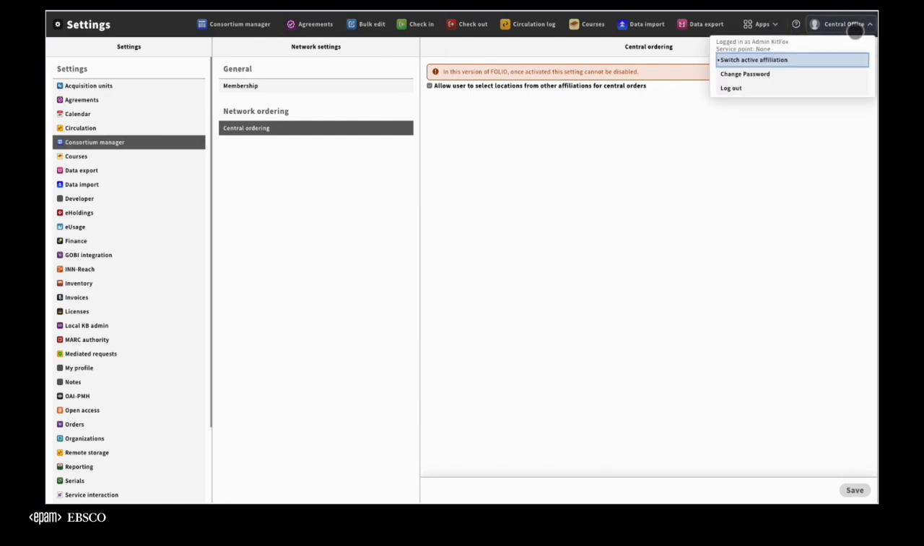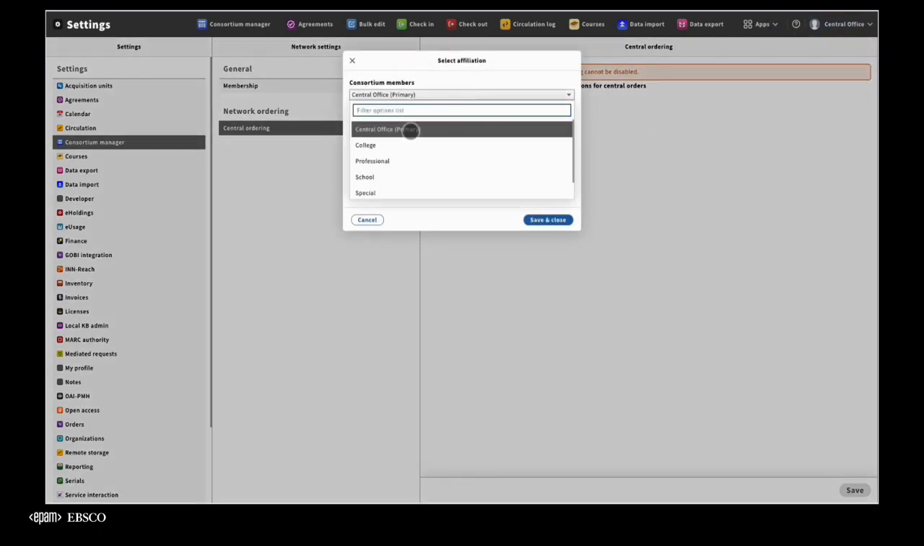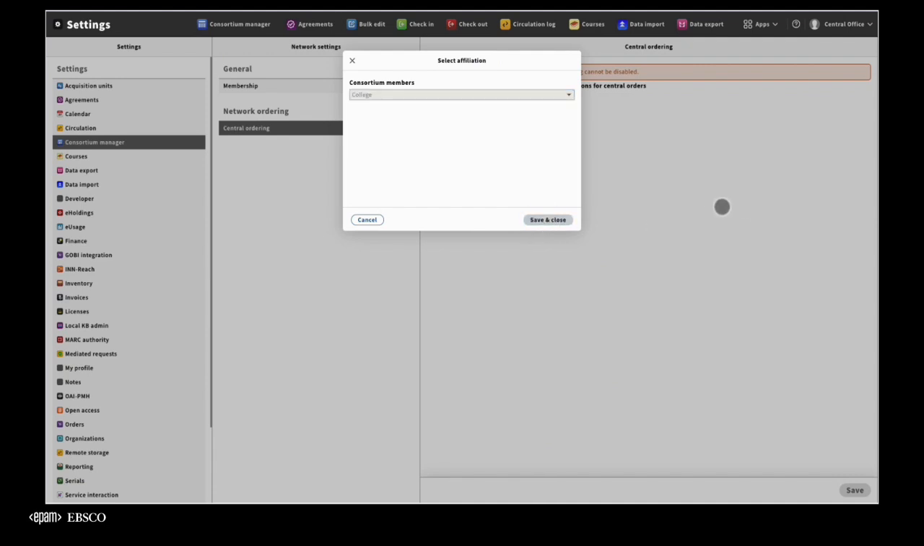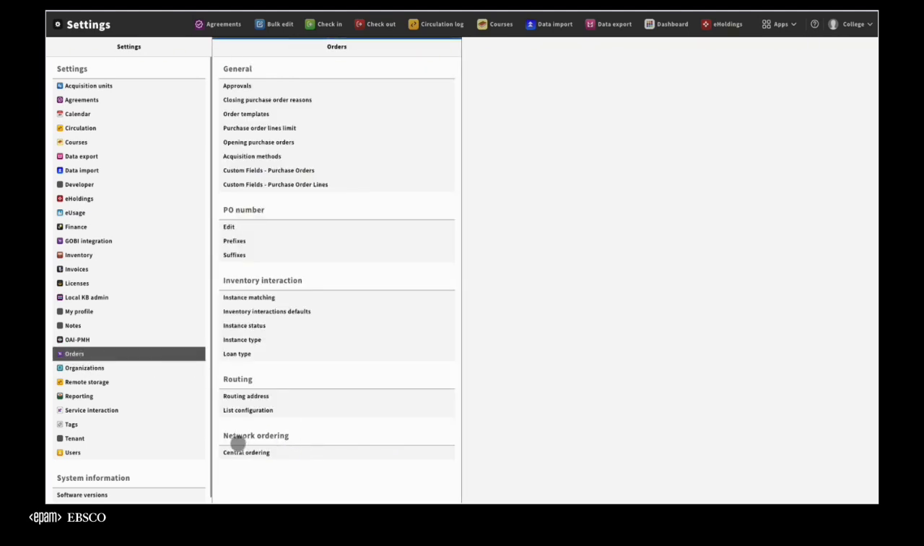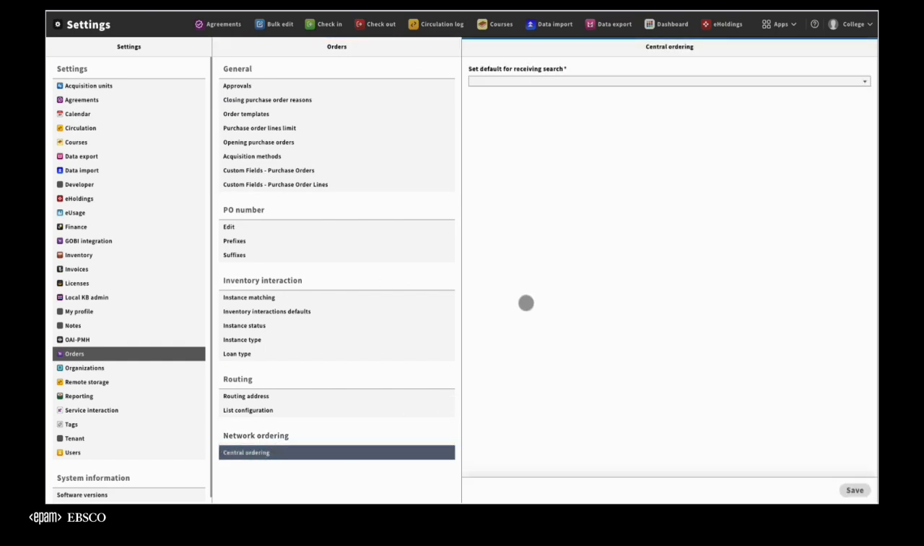The second thing you'll need to do in the respective data tenants, so I'll choose one, we'll go to college as an example. In this environment, there's a college tenant. In the settings application of each of the data tenants, under the orders settings, you also have network ordering settings, central ordering. Here, you set the default for the receiving area. In receiving, you can see both central orders and local orders. This will determine what options a user will have in the receiving area when central ordering is enabled in the member tenants.